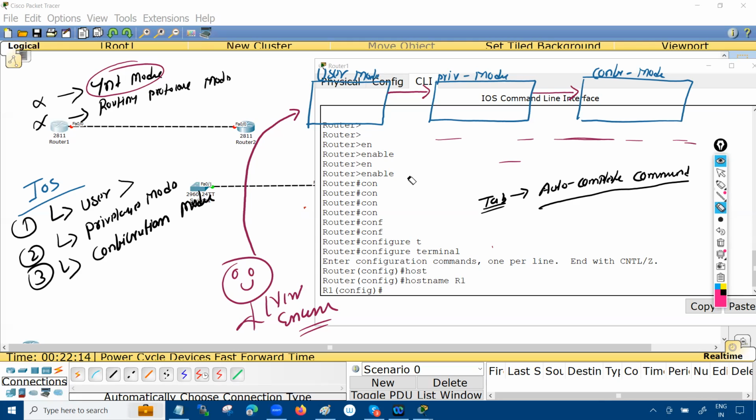Understand this concept, I'm repeating. I just moved into the config mode. What I told you is that whatever the configuration, like a router name change, DHCP, routing protocol, IP addressing, everything, you're going to do in the config mode. I'm in the config mode right now. To change the hostname, I just need to put the keyword hostname, and after that define the name. I just say router1.